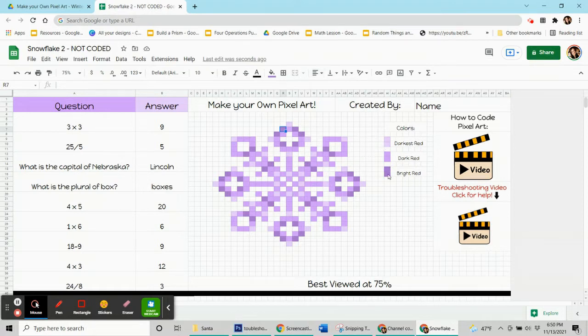There are 3 colors, but there are 9 questions. So when I do a certain color, I'm not going to select all the pixels because then my snowflake would be finished here. If I did all the dark, all the middle, and all the light purple, then my snowflake would be made. So I'm just going to do a few pixels for each one so that the snowflake starts to appear.